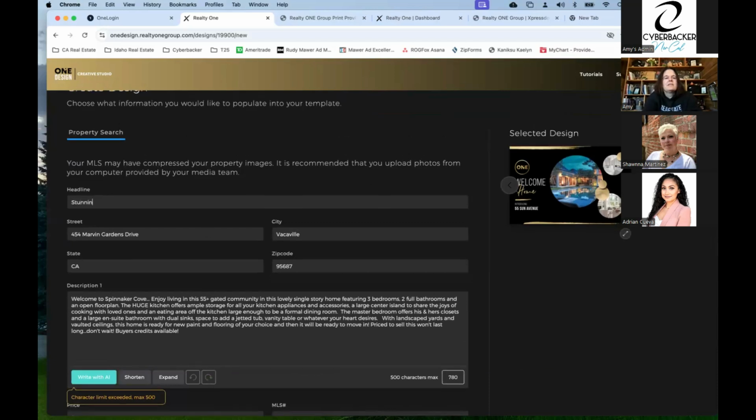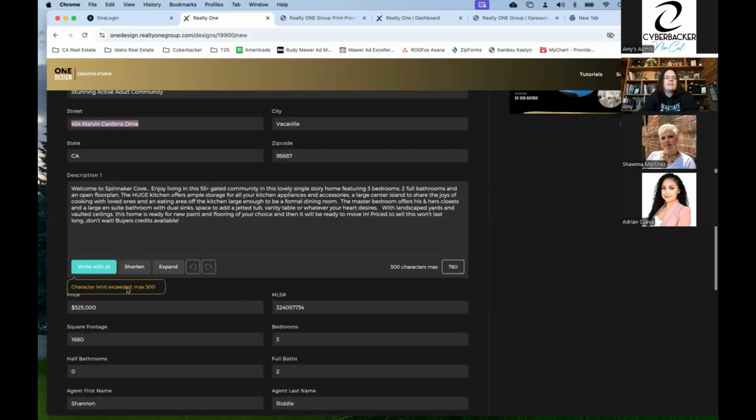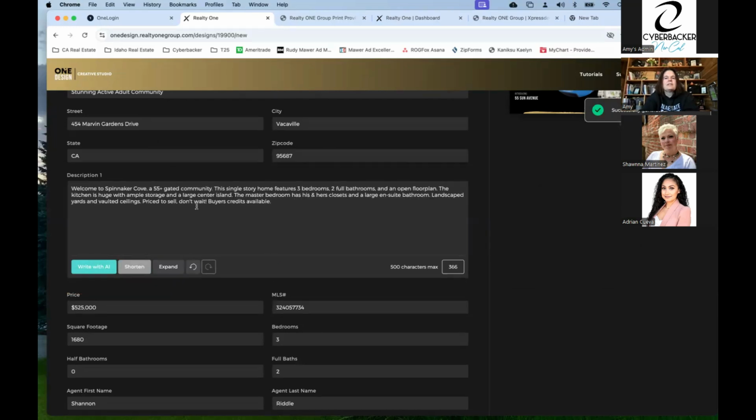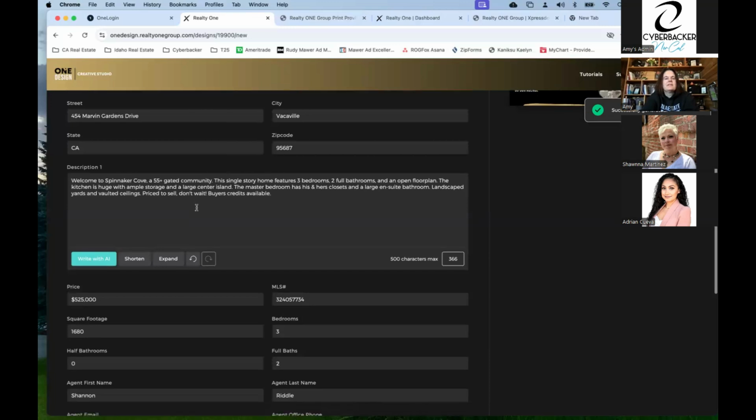Stunning, active adult community. There we go. It says here that my character limit was exceeded. The max is 500. So we want to shorten it to 500. So I'm just going to hit the shorten button and look, it shortened it up for me. Magic. And then we just verify all the other details are correct.